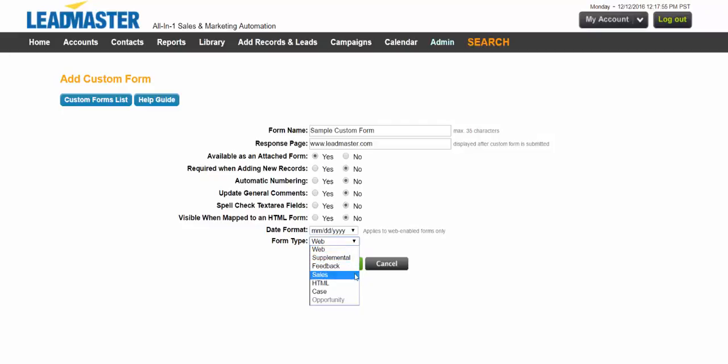The third type is called the sales form. It is the same as the supplemental form, with the addition of being able to be embedded on the sales update page. The sales update can be triggered or made available on the campaign page in LeadMaster. This is a great feature if you are running multiple campaigns at once and want the information to gather and display unique information by campaign.